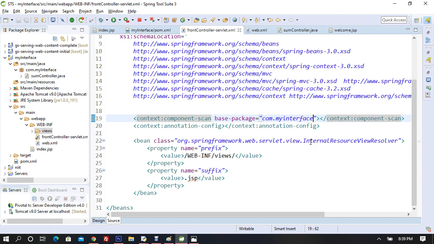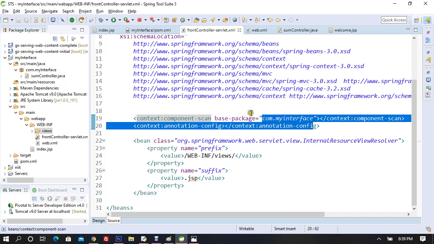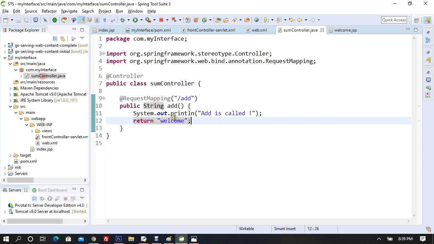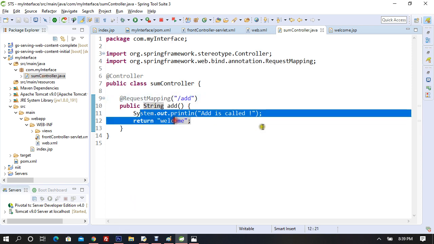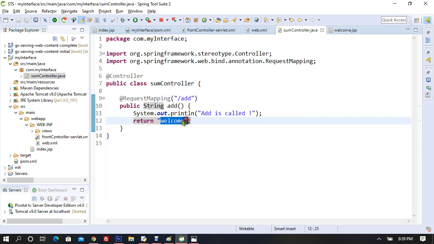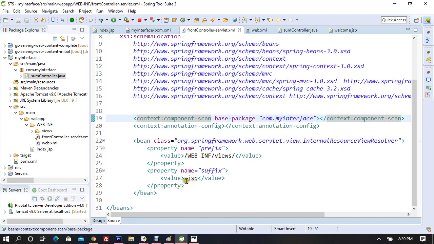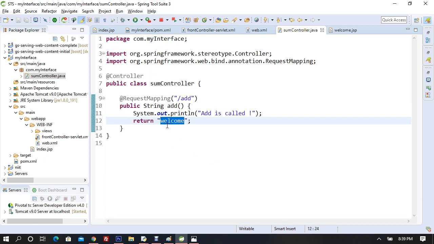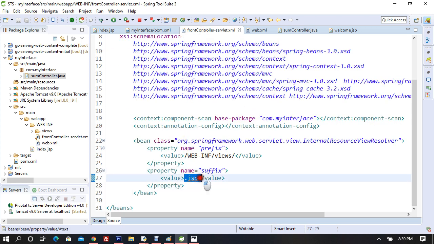com.myInterface, right? I've shown you with the error so that you know what is happening. So now go and find all the components. Once you go to some controller and you have typed /add, it is found, add is called and prints, and you are getting return welcome. You didn't type welcome.jsp, you typed only welcome. Why did I type only welcome? Because my front controller already suffixes every view with .jsp, and the directory is already prefixed. So now it's going to search for welcome in views automatically.